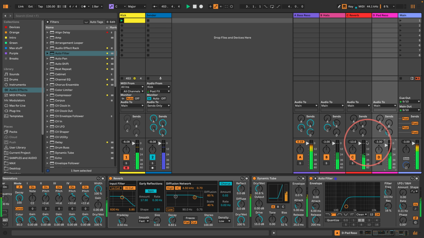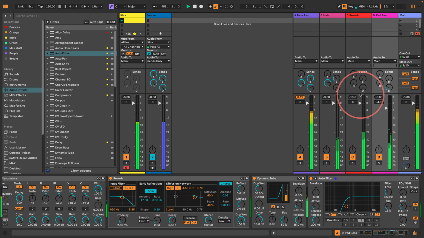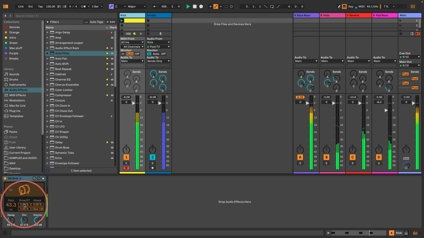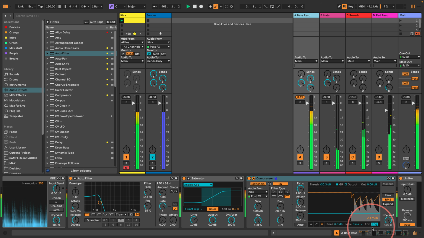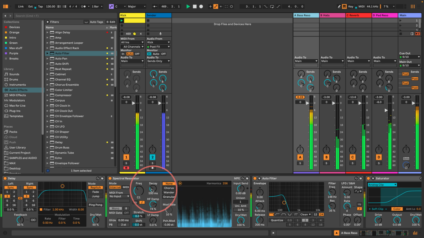Pull it down a little bit in the volume. The volume down a bit here. A little bit of distortion on the kick drum. Starting to get a little bit hot. A little bit more decay on the spectral resonator.